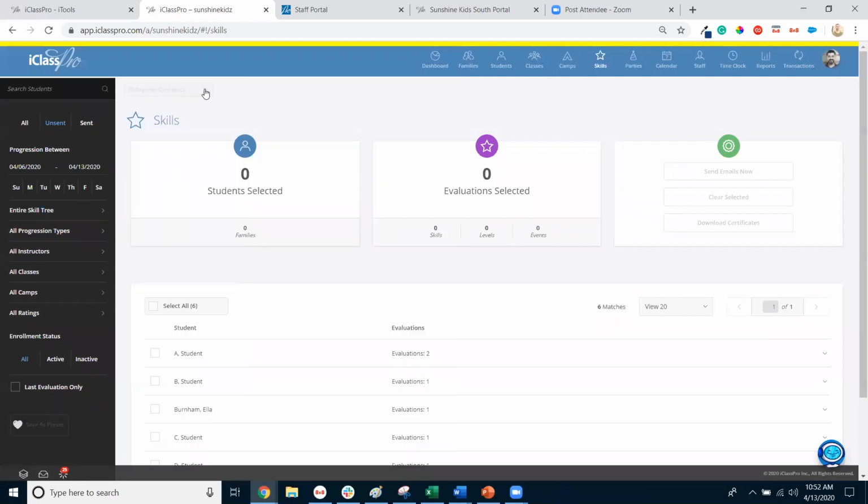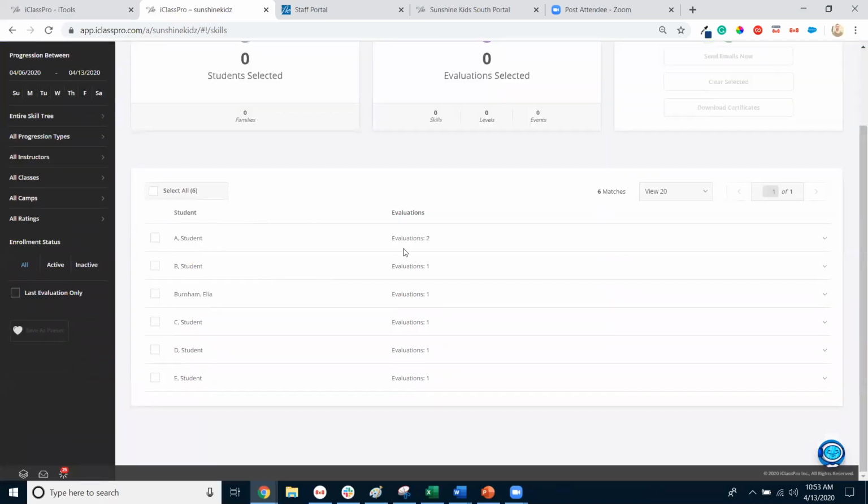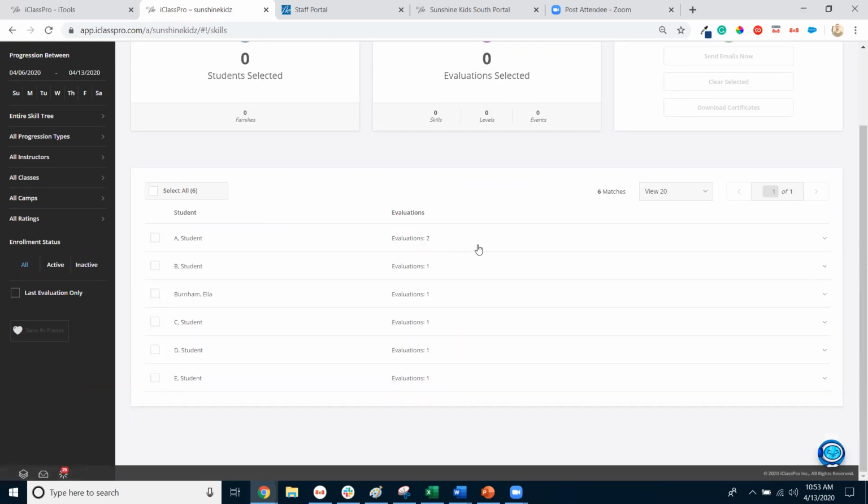What I will say is generally the idea behind this page is to be able to, in a few clicks, easily send out evaluations via email to your entire database. So what this page shows us is newly evaluated students on evaluated skills. Now, if I want to click and see what those are, that's easy to do. And you'll notice it does send evaluation. It'll give two evaluation updates here. This shows a comment in this little message bubble here.